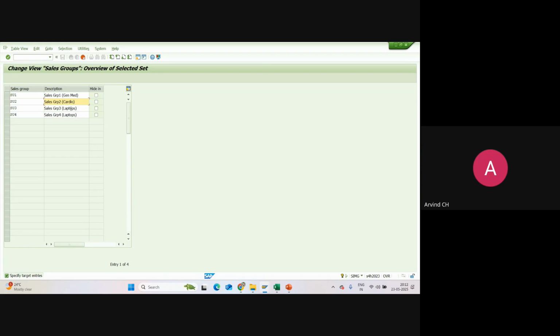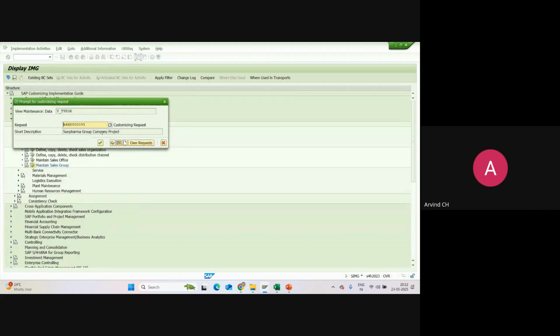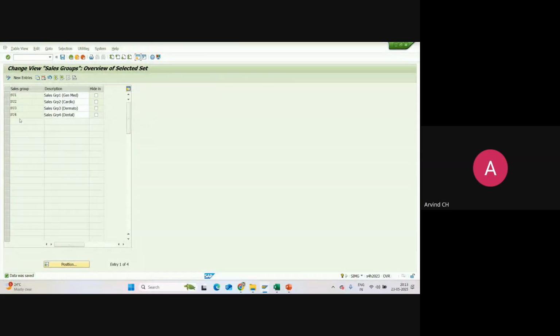This is dermatology, Dermato. And this is dental, Dental. So there are 4 sales groups, and each group is represented by a 3-character alphanumeric code. Press enter. Once you press enter, there are 4 entries. Then click on save. See, the same TR number. I am clicking on continue. My data will be stored in the same TR.